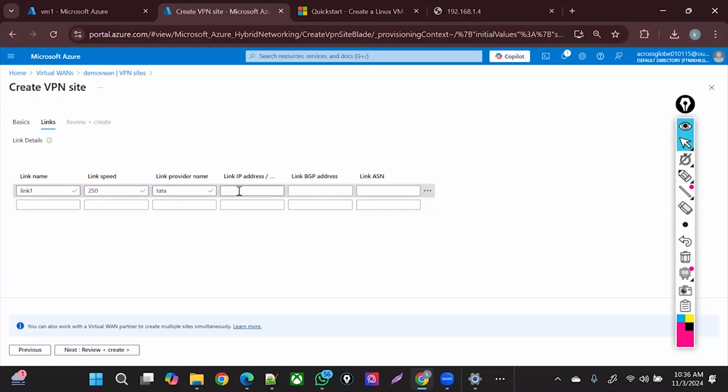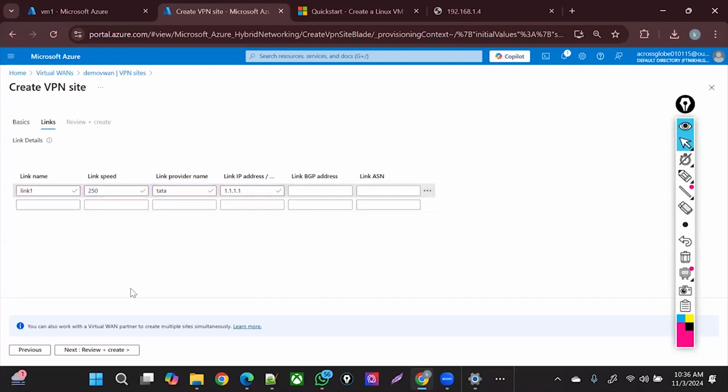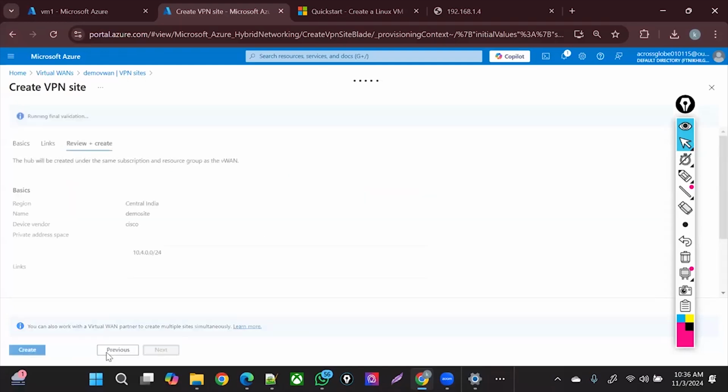What will be the IP address of my link, the other IP address, from where I'm going to connect? I'm going to provide that here. So let's say the IP address I'm going to connect to is 1.1.1, for example. Do you have any BGP, any ASN number? Yes, I do have, provide them. And then click on create. Once you create that, your one VPN site got created.